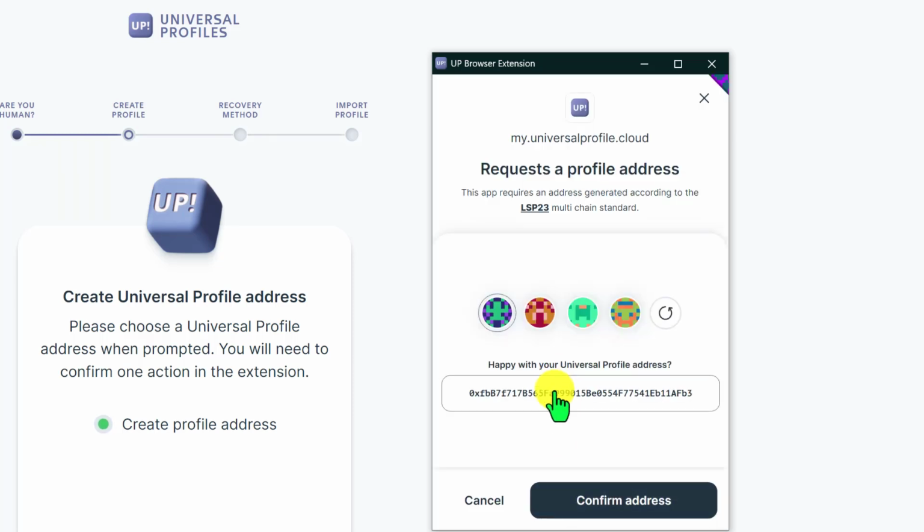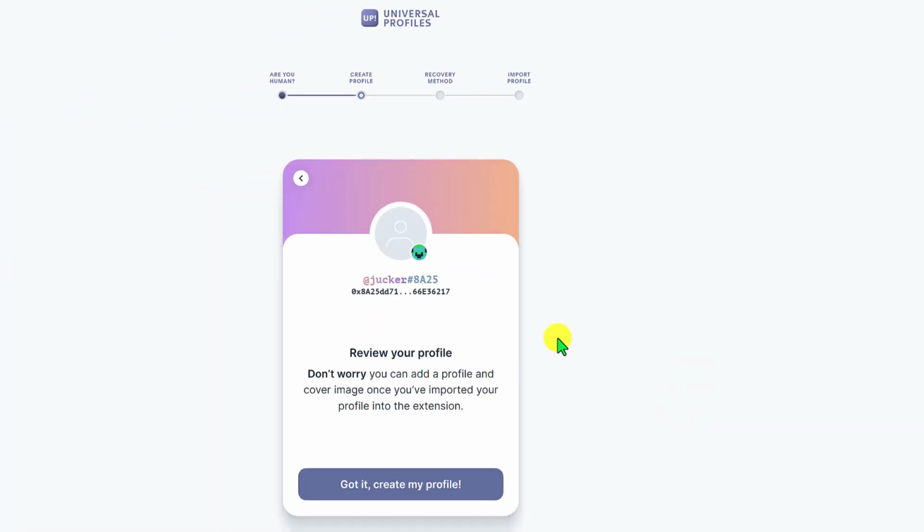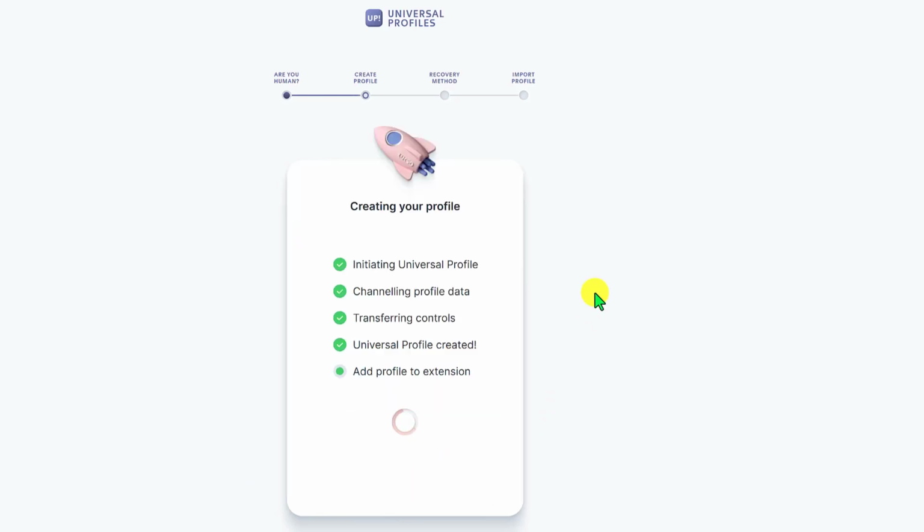Once your profile is created, you'll be presented with a few address options to choose from. If none of the initial options satisfy you, click Refresh to see more. Remember, there's no limit to how many times you can refresh to find the preferred address. Choose the address that best suits you and you're all set to go. Once you've selected your preferred address, click Confirm Address to finalize your choice. After confirming, click Got it, Create My Profile. Now, the system will proceed to create your profile.